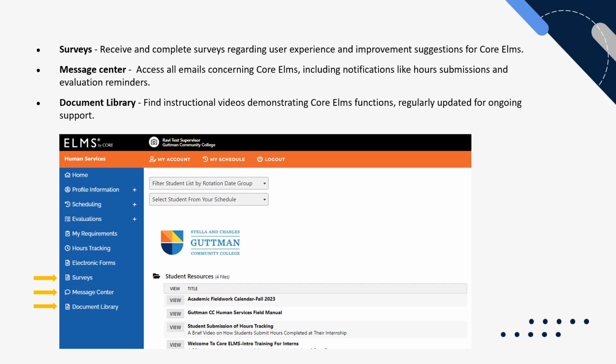Message Center is where you will access all the emails concerning Core Elms. You will receive notifications when your students submit hours and also reminders about evaluations. And finally, the Document Library. This is where you will find instructional videos demonstrating Core Elms functions, and these document library resources will be updated regularly with time.